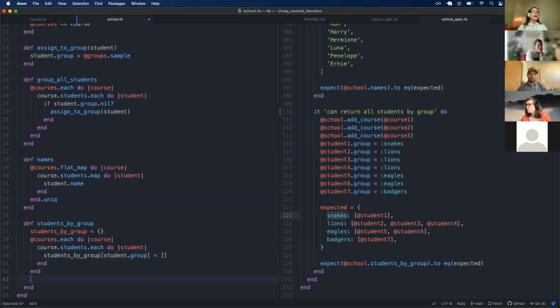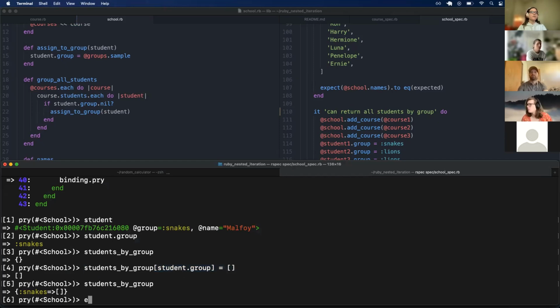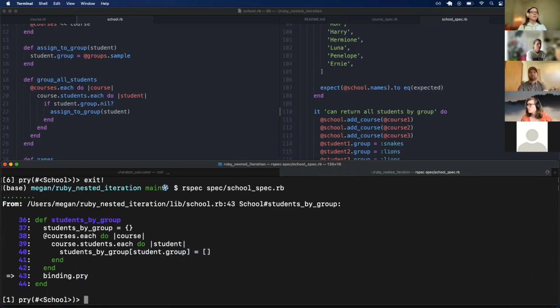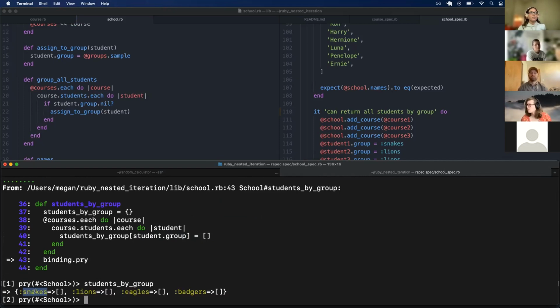And I'm going to throw a pry at the end of my iteration and see where I'm at with this hash, see if I'm getting close to what I need for the keys. So let's go ahead and run this. Okay, so if I look at my students by group, I'm hoping that I have a hash with the 4 keys that I'm looking for, and I do. So I've got my key set up. Now I can focus on the values that I need.